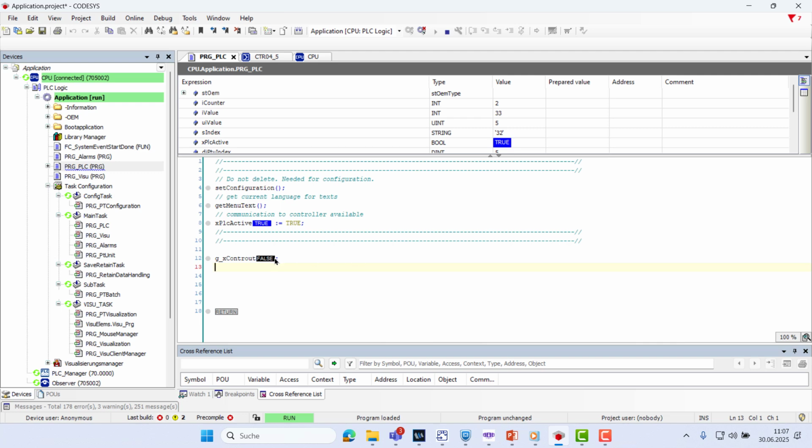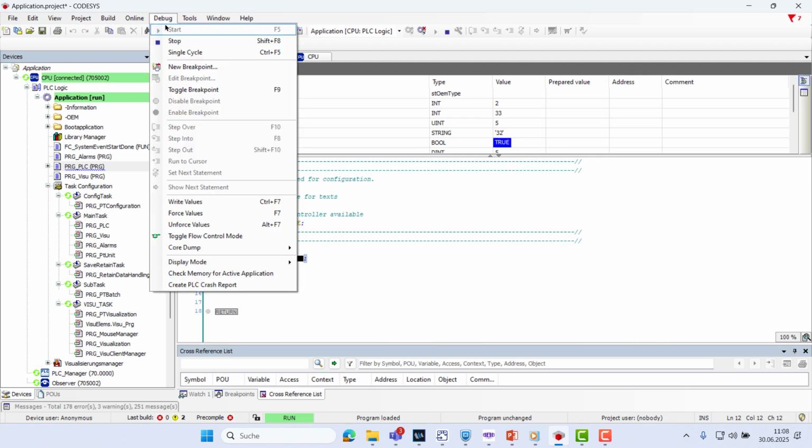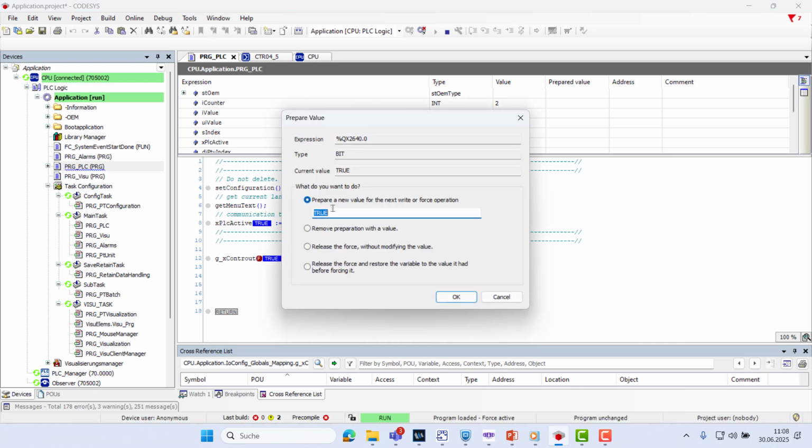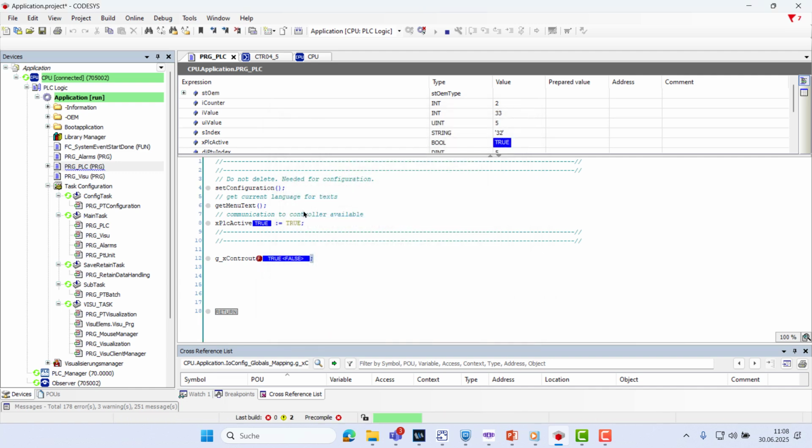I can prepare this here by double-clicking on True. I force the status to True by going into Force mode. The variable is true, and if you were sitting next to me here, you would recognize that the controller output is also activated. By selecting the status, I can prepare it again and again, such as false here now, and can then also accept it here.